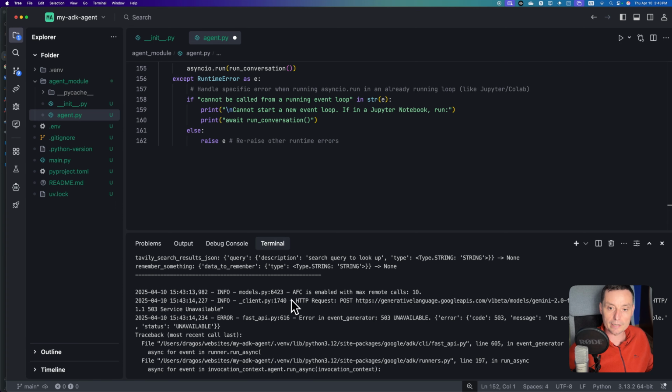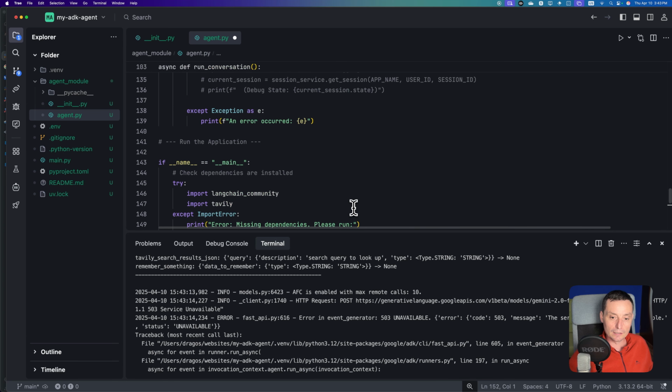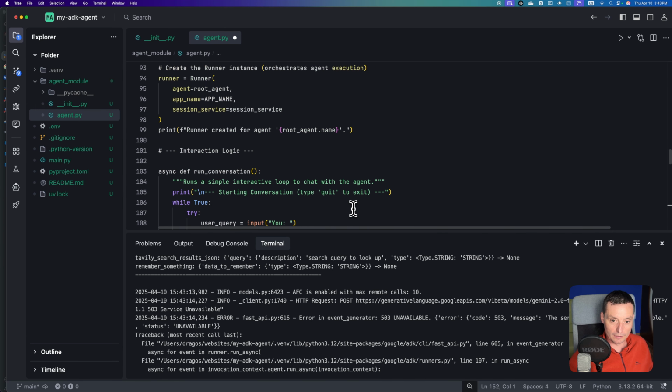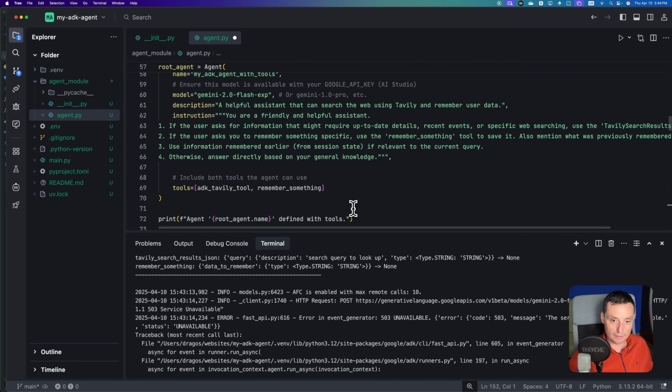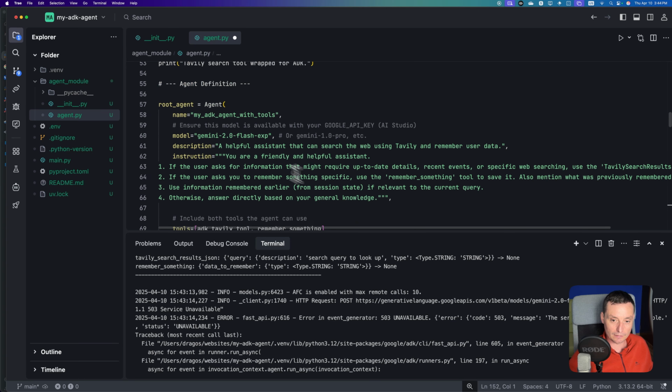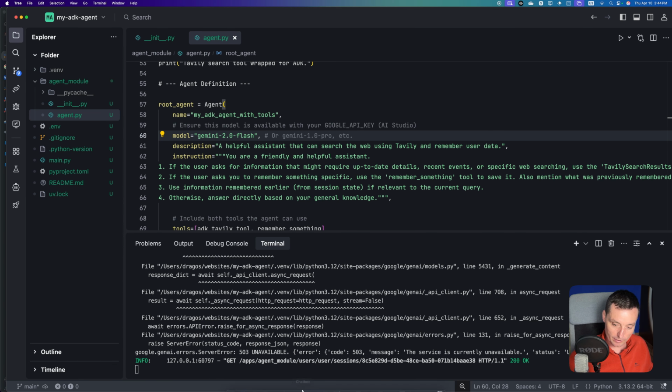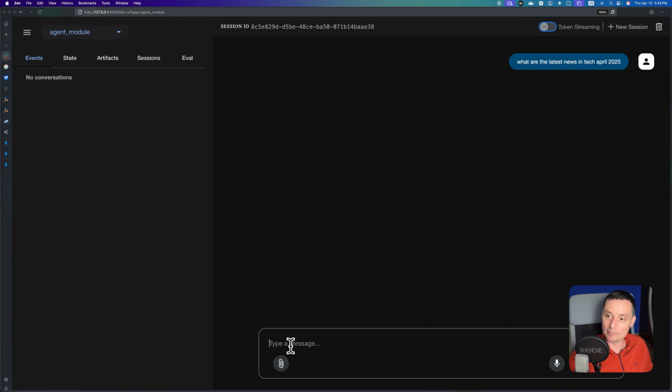It doesn't like, I guess, the model. Let me put it like this. Let's see if this one is better. I guess that was the problem before. I will create just a new session.